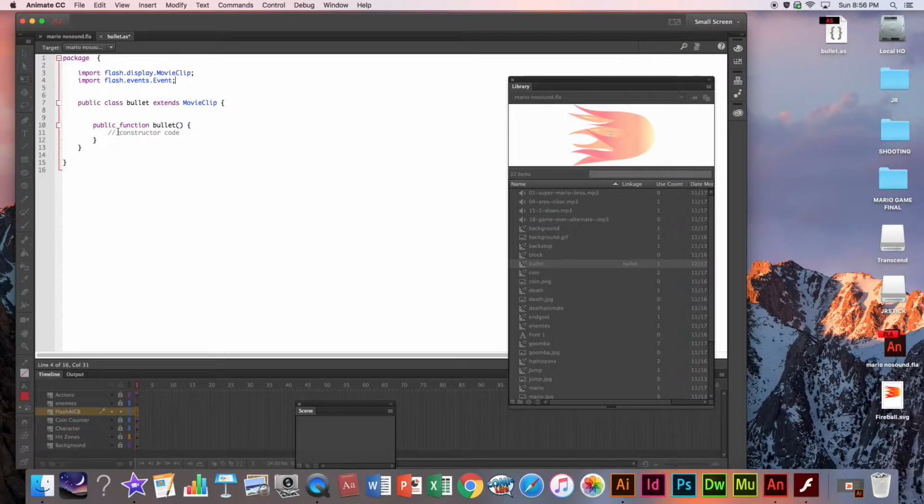It starts us with a nice public function bullet already. It knows that we want to put something in here, so it starts us with a function right off the bat. And we're going to use a new listener here. We're going to put addEventListener. If you remember from my other tutorial, a listener is like a radar station. It's listening for something to happen. This is an event, and we're going to look for added to stage.